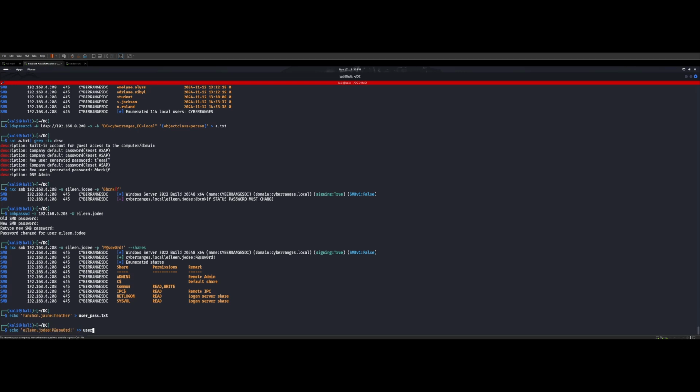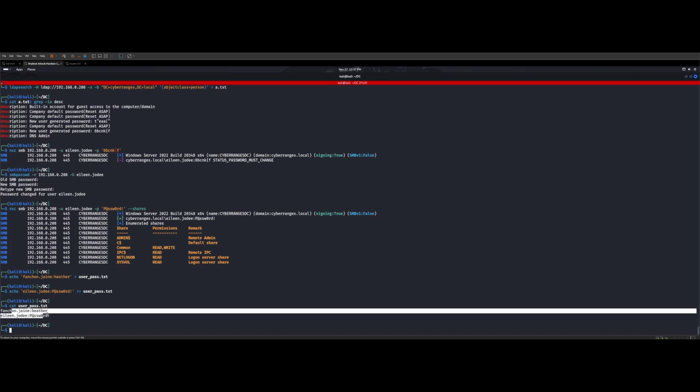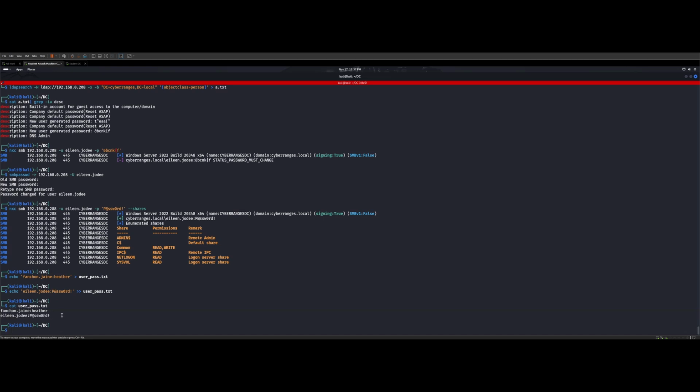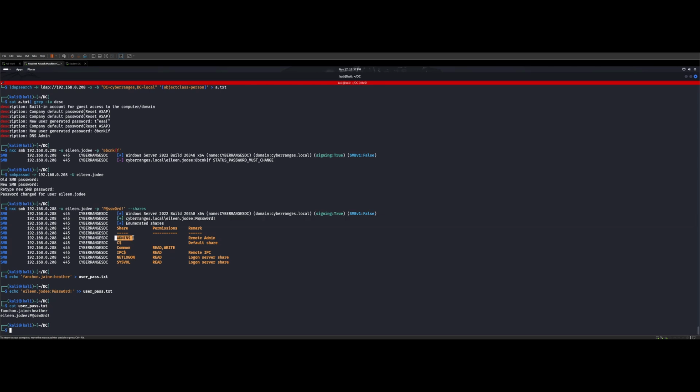Notice I'm appending the file, not overwriting it. So now if I cat that user pass.txt there, we now have two different people in there with those passwords. Okay, now we can start to see what these users can do. We could try to log in as them. Obviously SMB is not showing Pwn3d, so they don't have rights to read or write that admin share, but we can try different things.